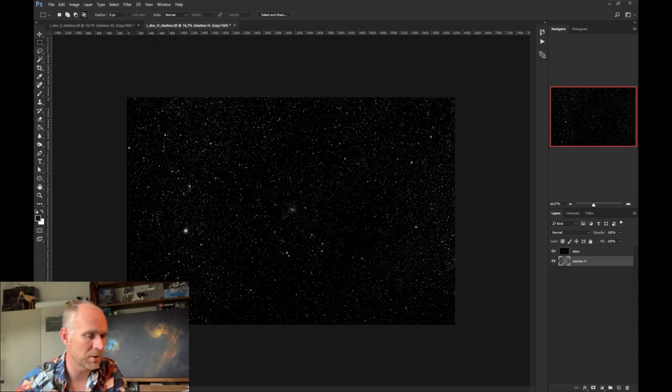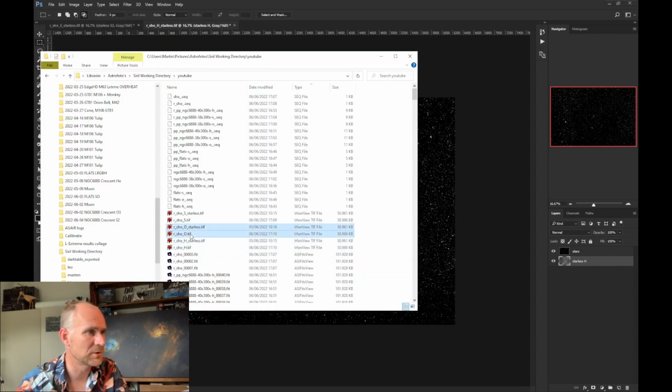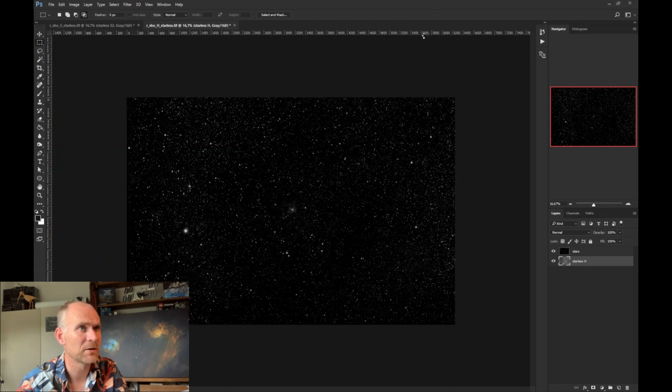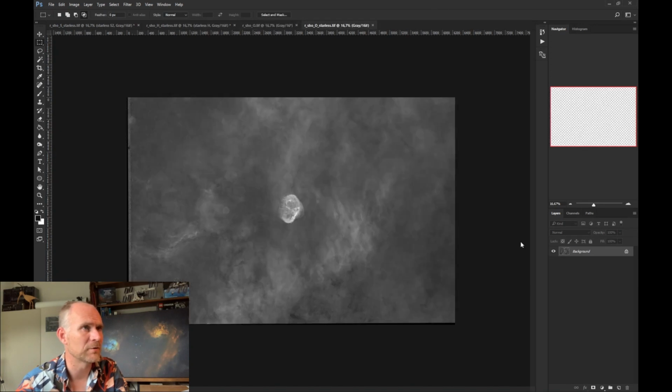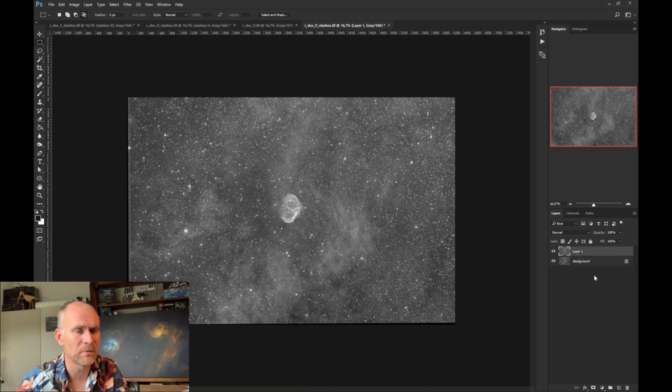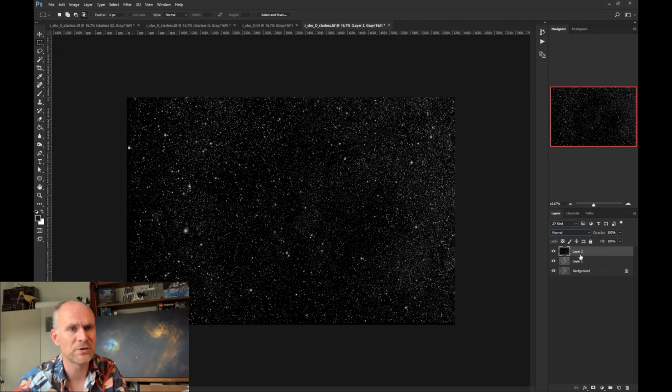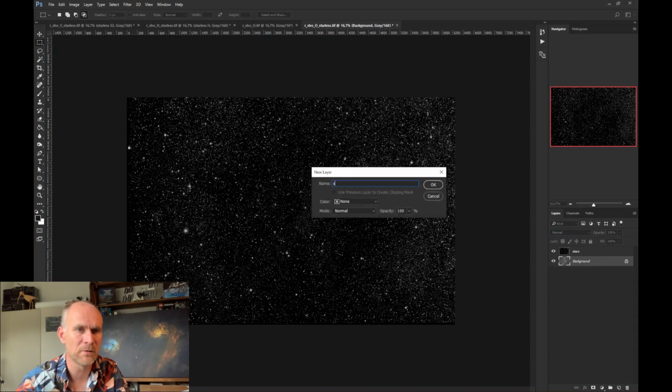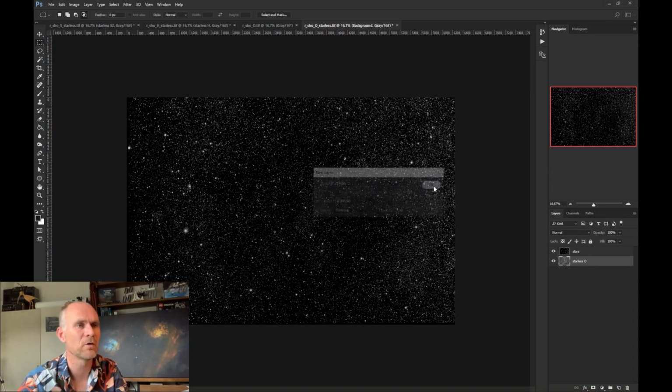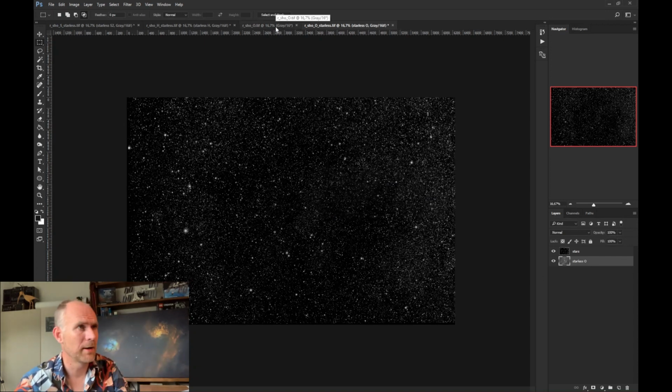That leaves us with the oxygen. Same trick, drag it to Photoshop, use the embedded profile. I'm going to copy this and put it on top of here. I will put it to difference, Ctrl Alt Shift E, and we have the stars. This layer we can get rid of, and we have a starless oxygen. Starless O.